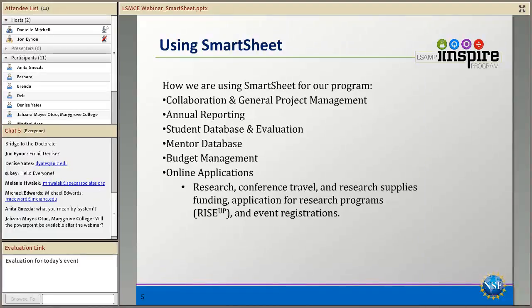And not only that, as I was going through Smartsheet and some of the benefits, or what is the word I'm looking for? Some of the features, excuse me, that it had, I realized that it could be used in so many ways beyond just putting together our proposal for the next 5 years for NSF.